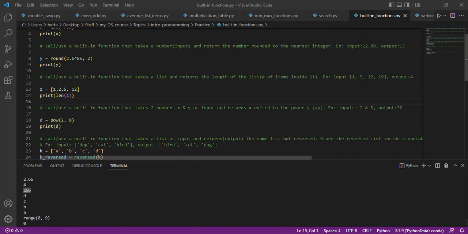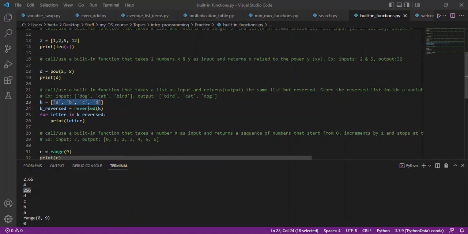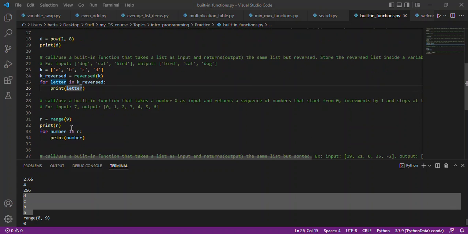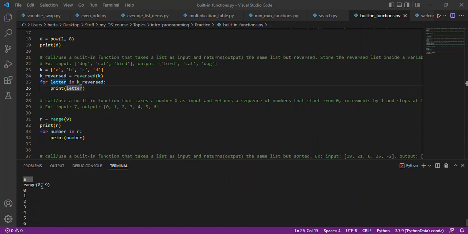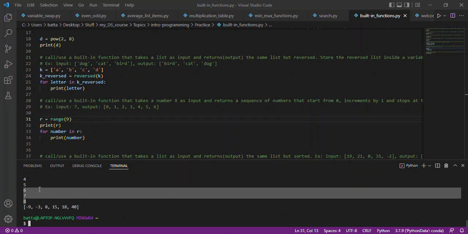Next, we take this list and we apply the reversed function, and then we loop through the reversed list. So the output expected will be DCBA, right? As we can see, DCBA. All right. And then we have the range function, which loops through the list from 0 to 8, right? Here we go. For number in R, print number. So we'll have 0, 1, 2, 3, 4, 5, 6, 7, 8.